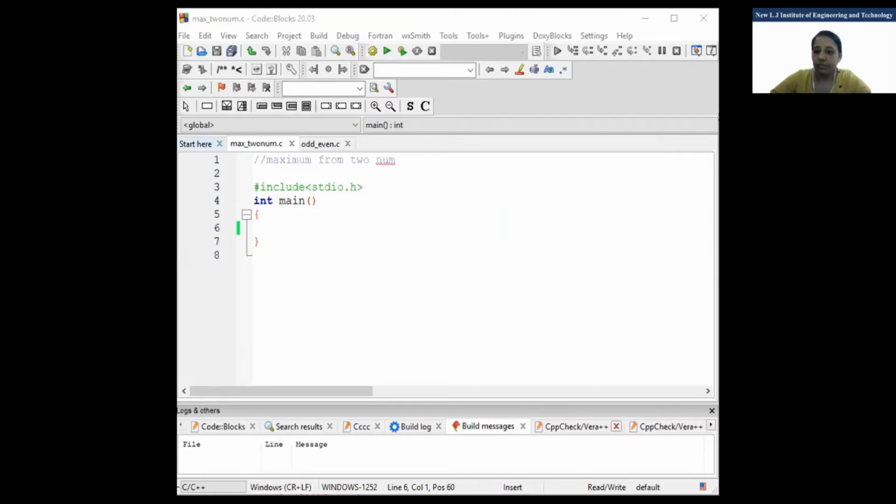Okay, so the first program, what we have seen in the theory part, we are supposed to do here, right? Let the others join. So which program are we going to see first? Maximum of two numbers, right? Maximum of two numbers. And suppose you know only the if statement. So how are we supposed to do it? Okay, that I am writing.